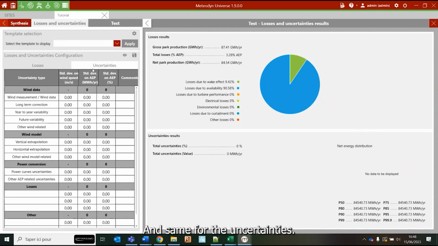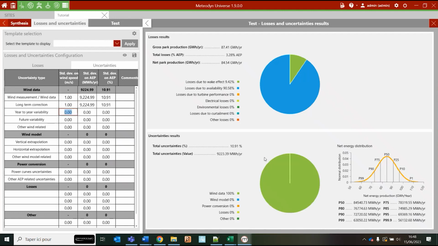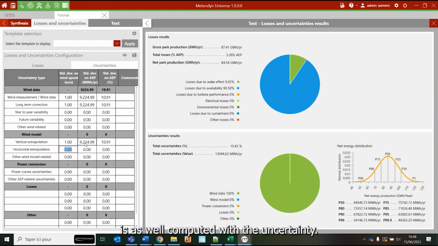And same for the uncertainties. So you can add the uncertainties, and they will be displayed. The net energy distribution with the P50 and P99 are computed. And the standard deviation is as well computed with the uncertainty.